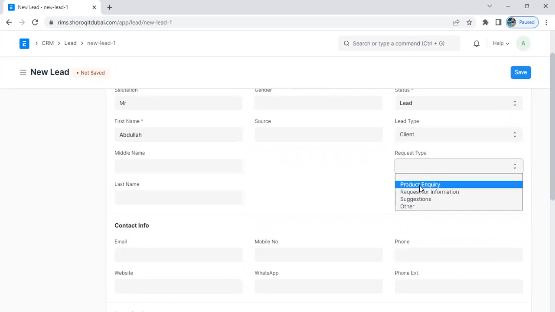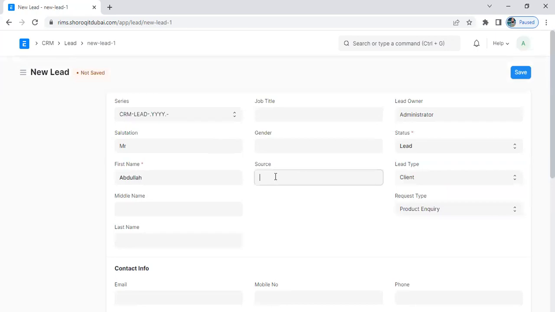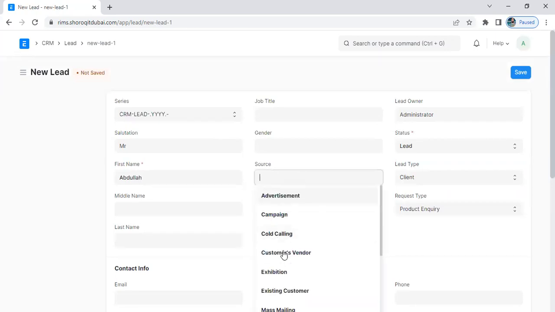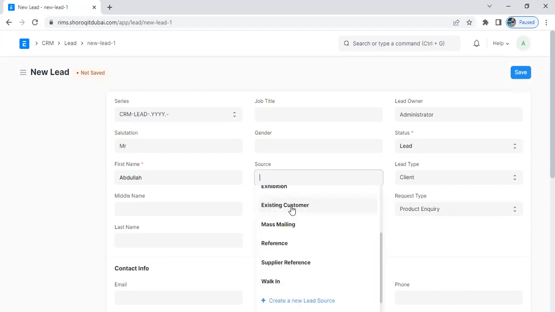for information, are they doing any product inquiry with you, or are they asking for suggestions. You can even add more to this as per your requirement. And what is the source of the lead? Let's say you are cold calling, or you got it from an exhibition, or you got a reference, or your existing customer has suggested you. Anything can be there, or even you can add more.